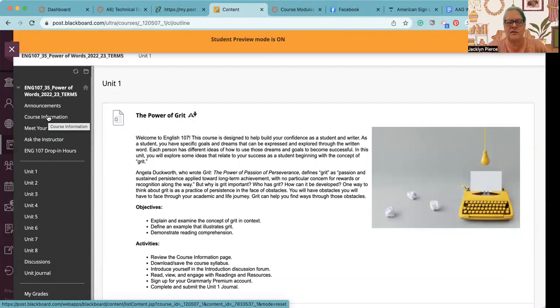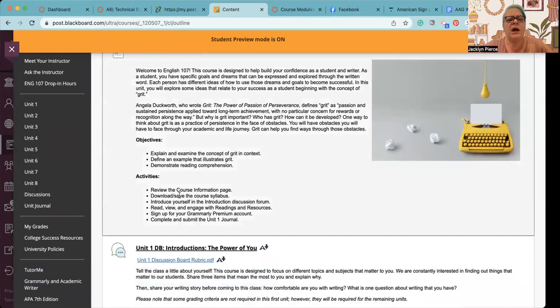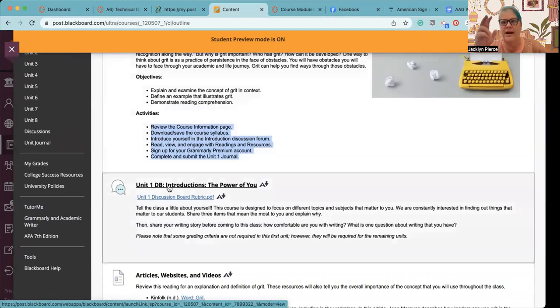Sometimes repetition makes it harder because it's like, oh my gosh, I don't know where to look for this stuff, but it's also there everywhere so that you have access to the tools that you need. So again, activities, review the course information page, download the syllabus. This is kind of your checklist for this week. All right, so let's take a look at the two graded assignments.